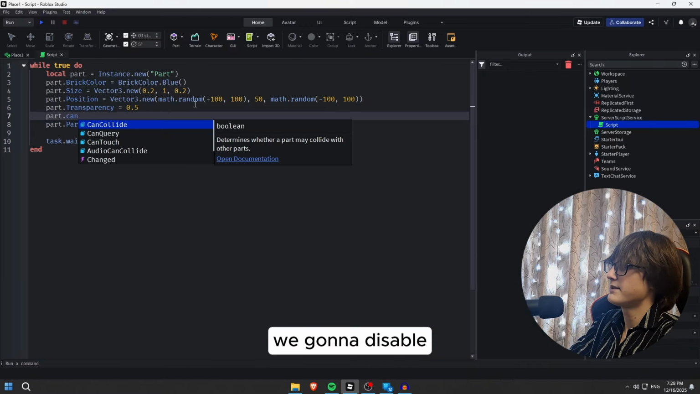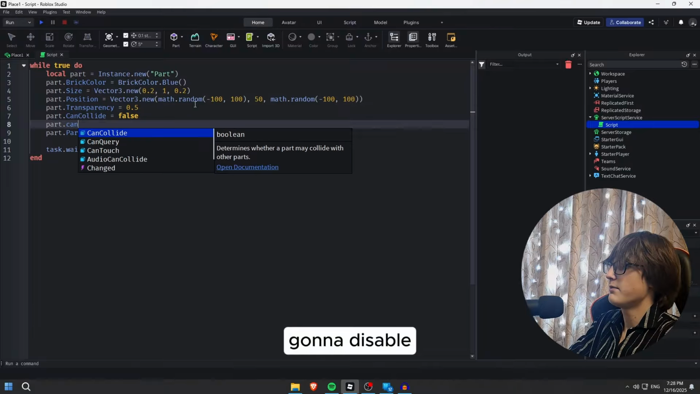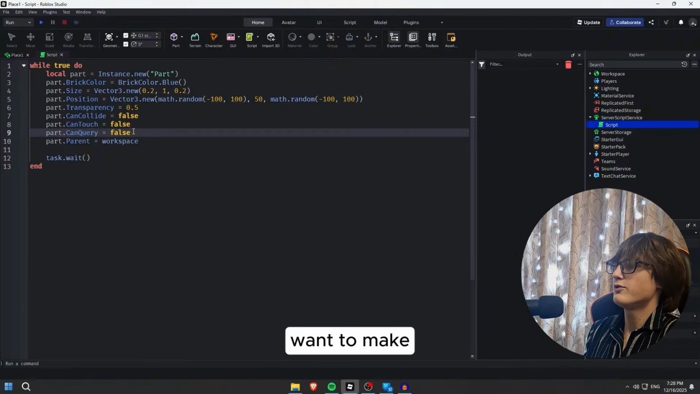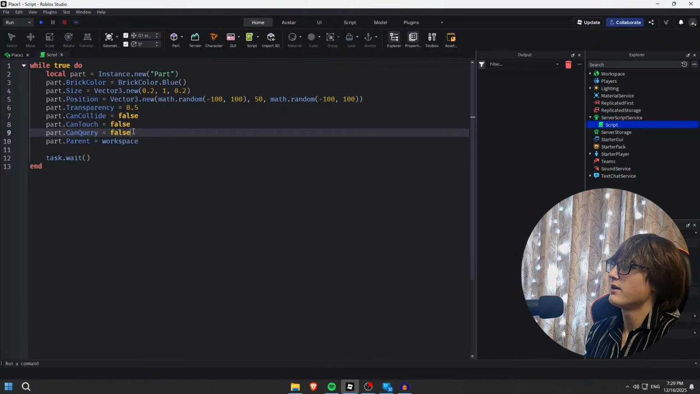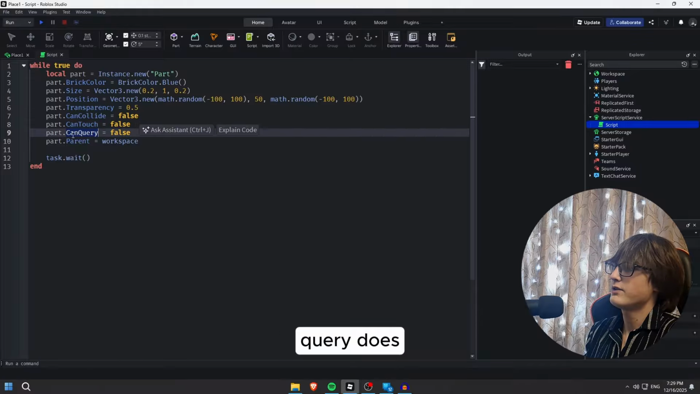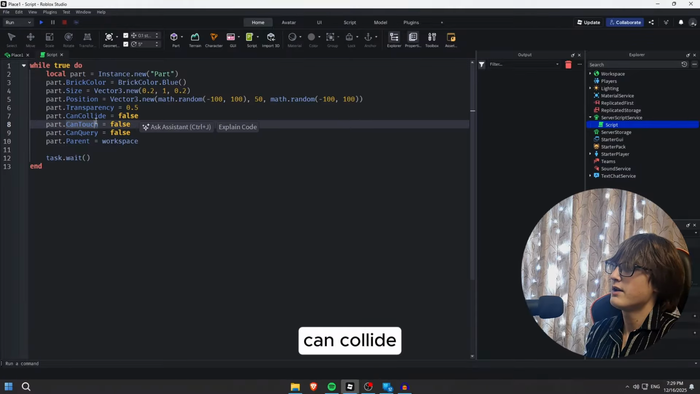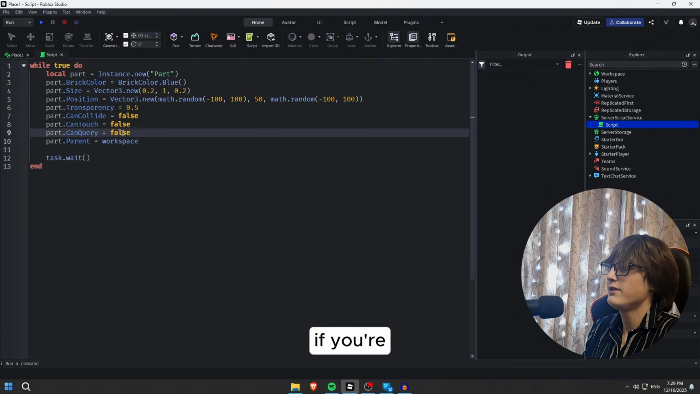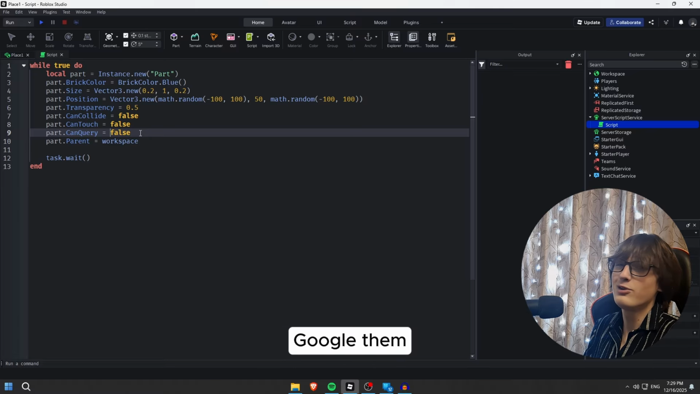So we're gonna disable can collide, we're gonna disable can touch, and we're gonna disable can query. So I don't really want to make this video really long and explain what can touch and can query does, as well as can collide, but can collide actually speaks for itself. And can touch and can query, if you're really interested in understanding what these things are, you can actually Google them or write a comment below this video, and I will create a video about it and show some kind of example.